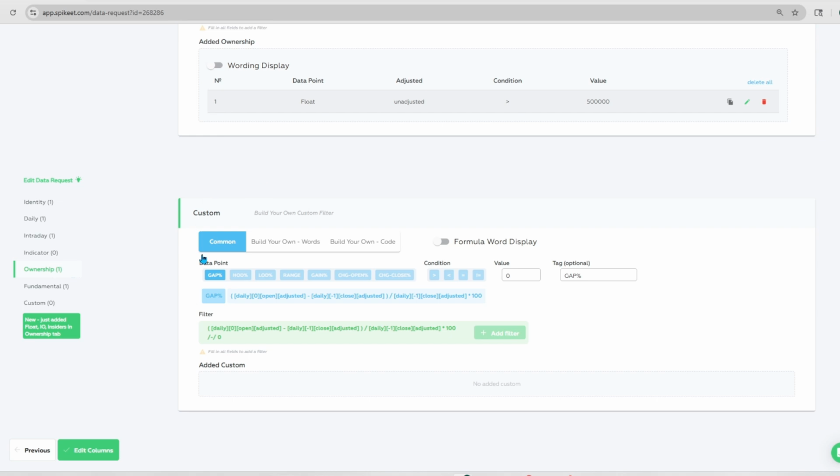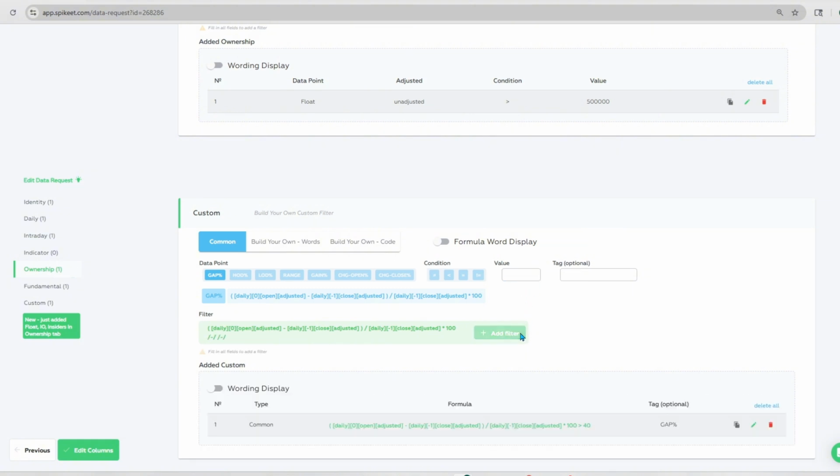The first is the common formulas page here that we're on. This is where you're going to find the most used formulas from traders. For us, we need a gap percentage of over 40%. So it's as simple as clicking the gap percentage, making it greater, putting the condition to 40, and then adding the filter, and you're going to see this as gap percentage. Again, this is not going to show up in any columns in your Excel. It's just saying that every ticker on this sheet has to have a gap percentage of at least 40%.